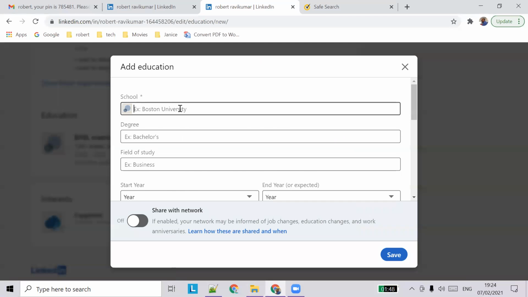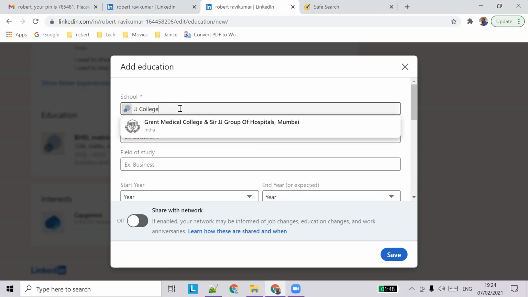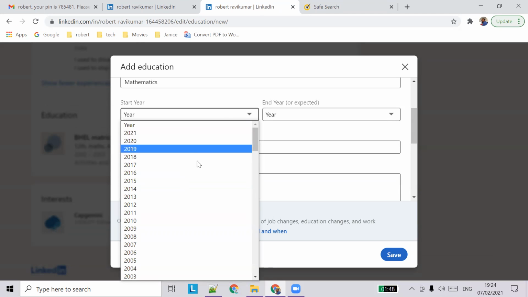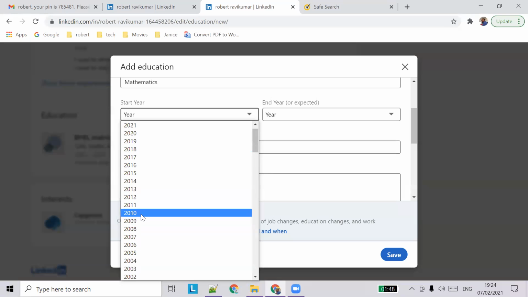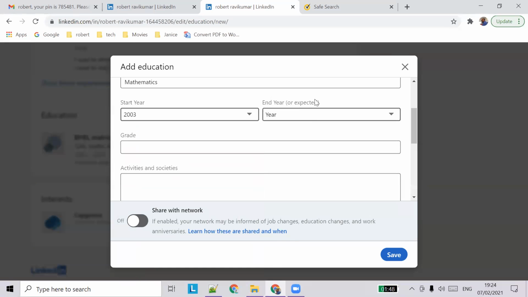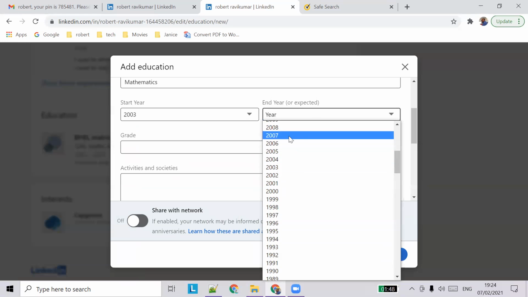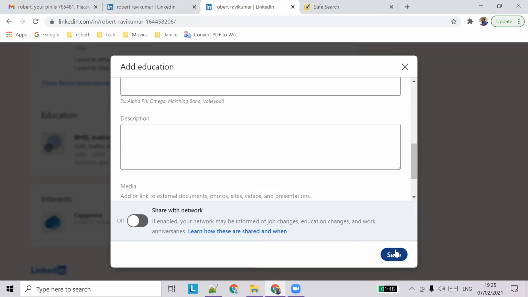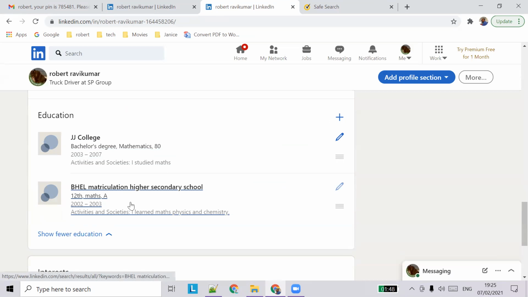So I could say JJ College. You can give bachelor's degree. You can say I studied mathematics. You could say anything. I would say from 2003 to 2007. Okay, so grade I could say 80% or something. So you can see your education details also getting filled in here.